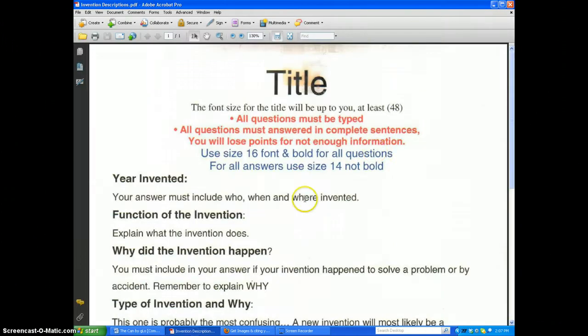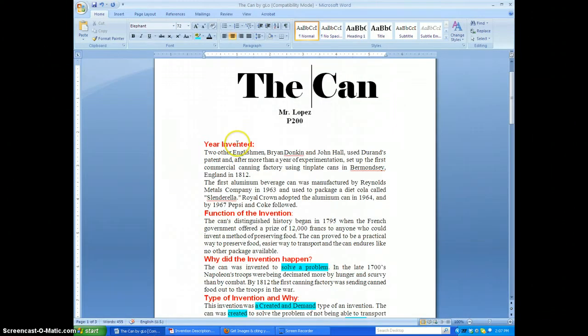Now back to our questions. As you can see here, each individual question, make sure that it is size 16 and bold. And then underneath your question is going to be your answer, and it needs to be 14 and non-bold. Look at my example here. There's my question, it is 16 and bold, and my answer is 14 and non-bold.